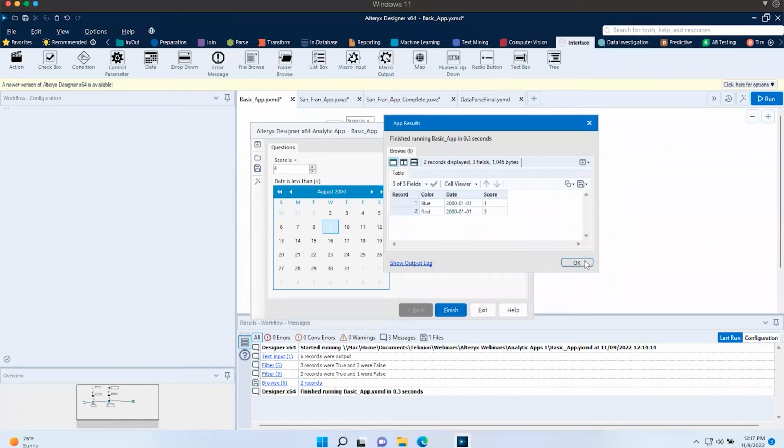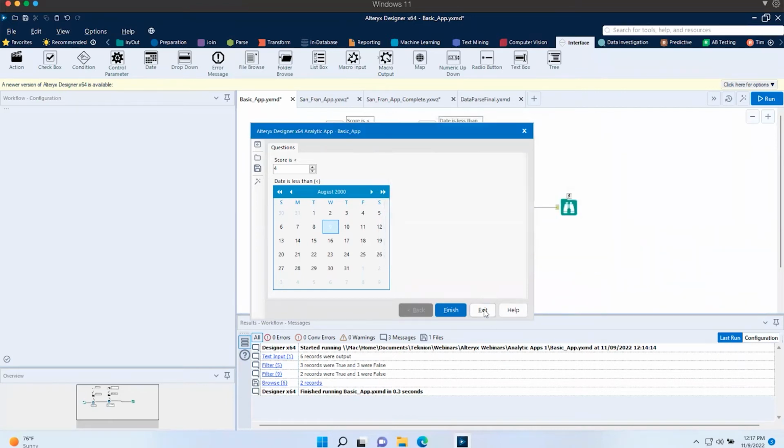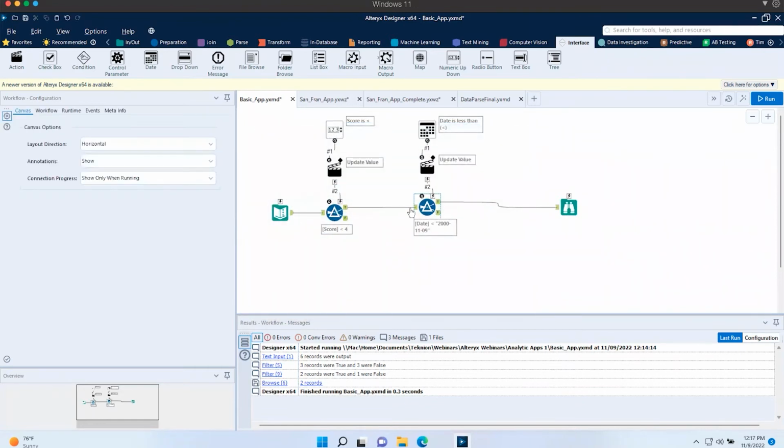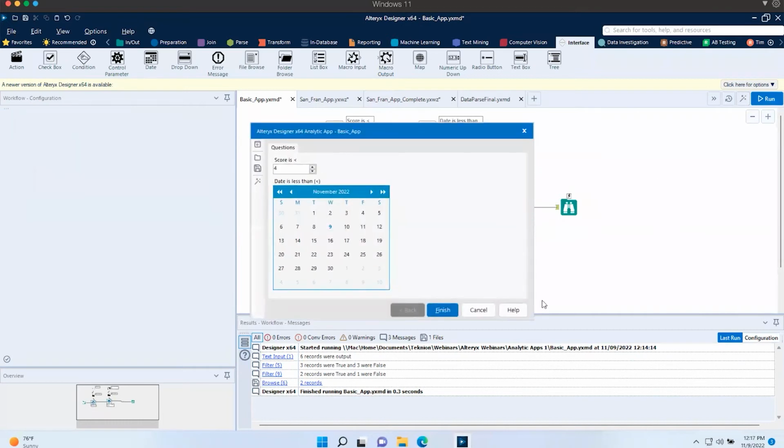analytic apps. And the nice part is that if somebody else has a version of Designer also, you could package this up and send it to them. And then they don't have to know anything about Alteryx or about changing these filters. When they get this file, all they have to do is hit this great button right here. And now they can run their own analytic app. Okay, that's what they can do.